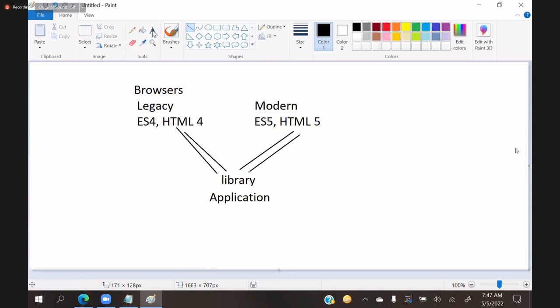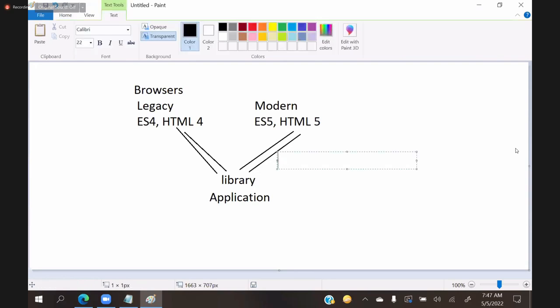That means it can translate your code, written in TypeScript. This TypeScript will be translated into ES5 for modern browsers, and it will be translated into ES4 for legacy browsers. That means now Angular has a library which will automatically change according to the browser.